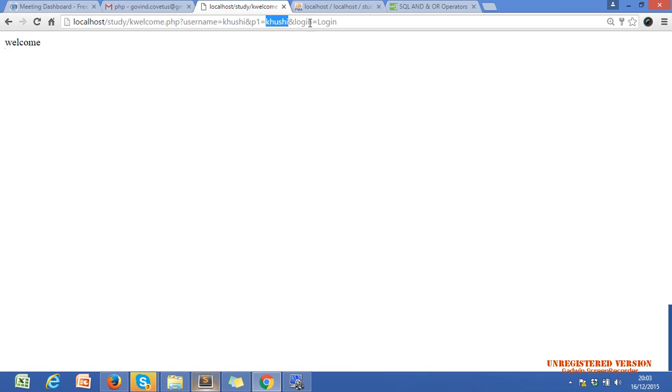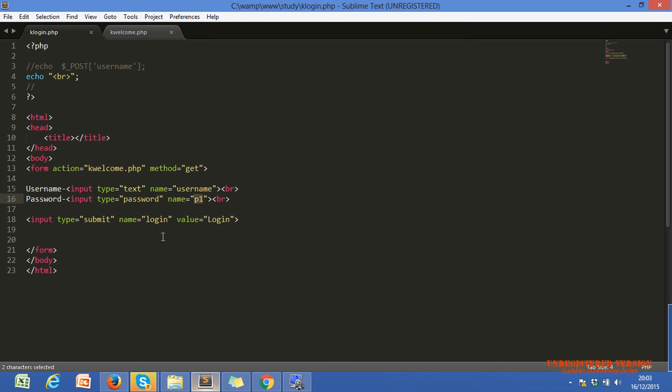Okay, this login is also the name of our login button. Let me show you. Yeah, we have the name login button, so we take it as a variable, this name and the value with that variable. You got the working or not, Khushi?